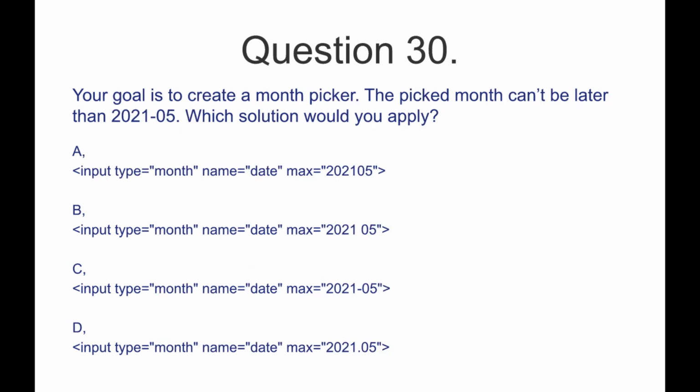Question number 13. Your goal is to create a month picker. The picked month can't be later than 2021-05. So which solution would apply? Option number A, input type is equal to month. The name is day, and we're setting a max value. So this is a number value of 2021-05. Option number B, input type is also month.